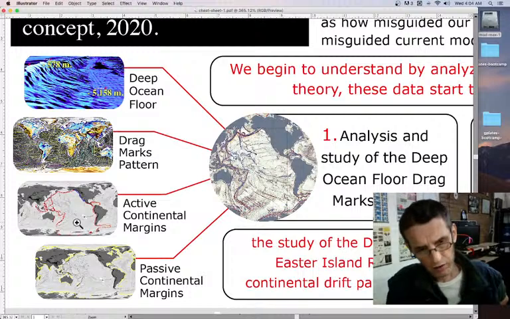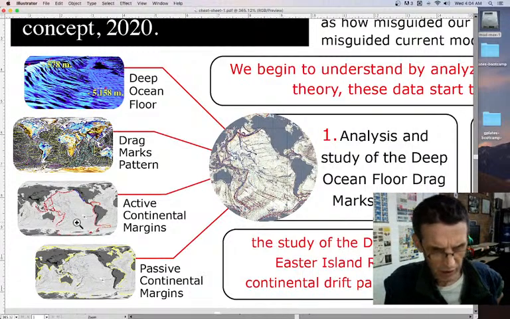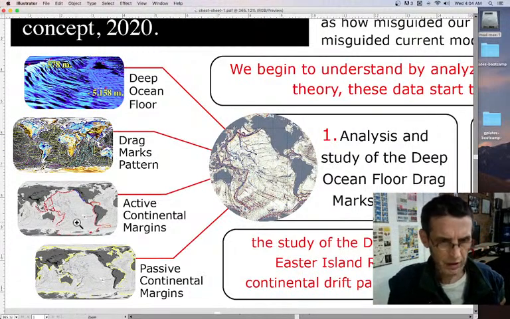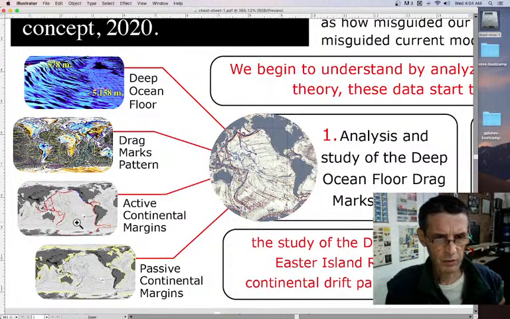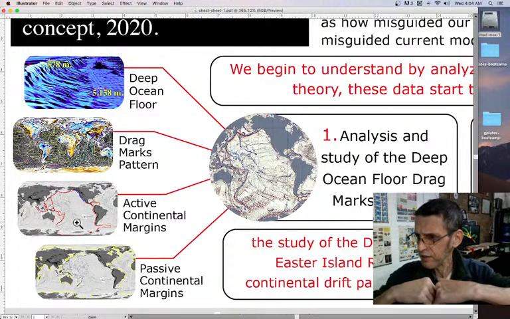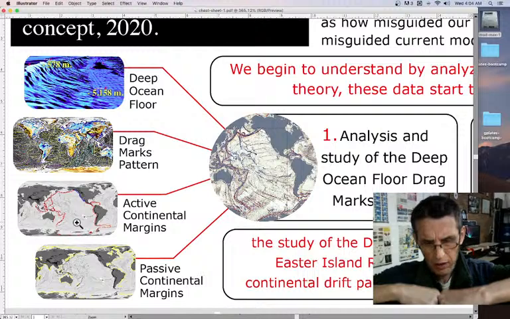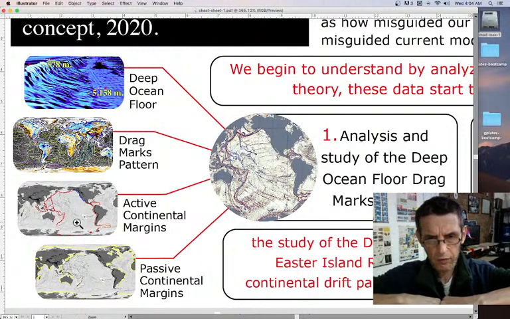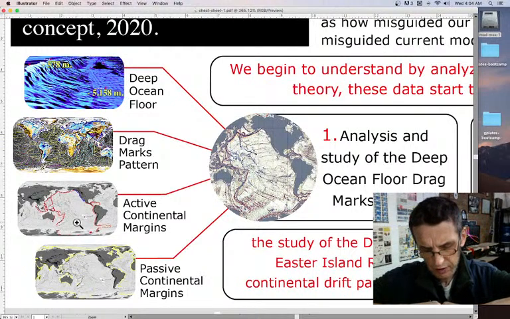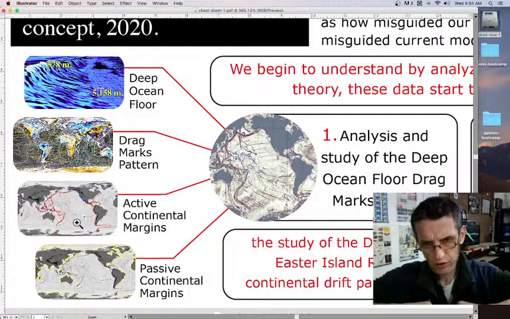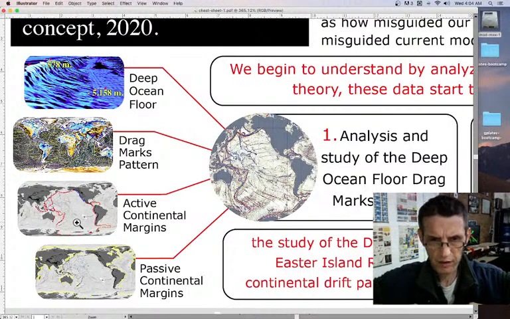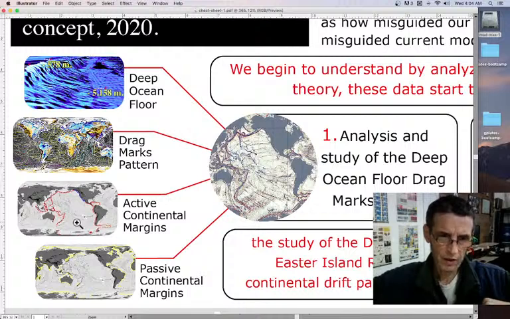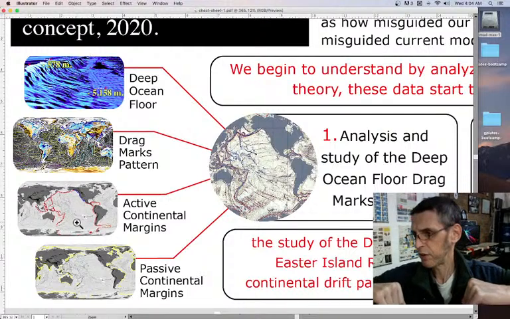And then everywhere else on the planet is passive continental margins. Passive continental margins are where the continents just went away from each other, like a riverbank. They look like a riverbank, going away from each other. This is the passive continental margin.